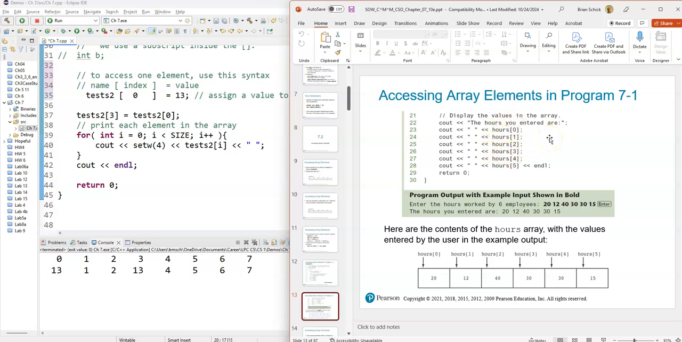So I will say the name of the array, hours, and then of to say the index. So the element hours of 0 is the first element. Hours of 3 down here is the fourth element, and so on.